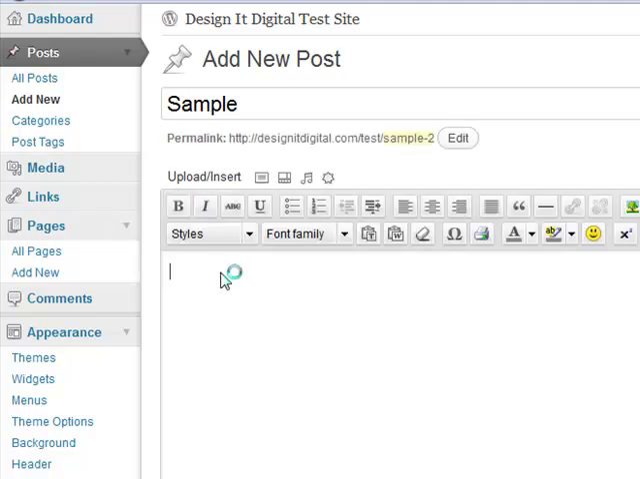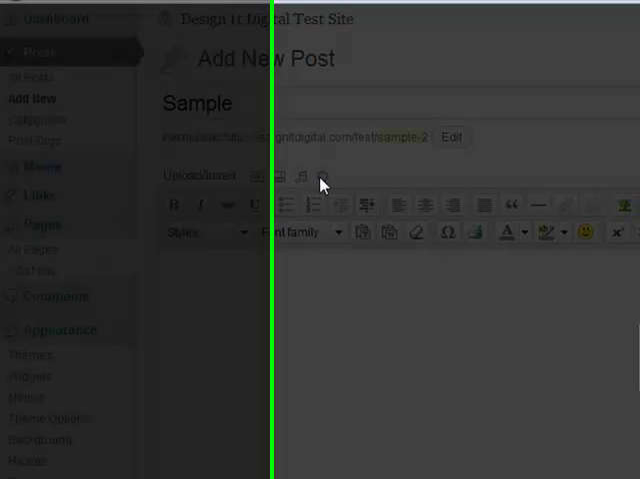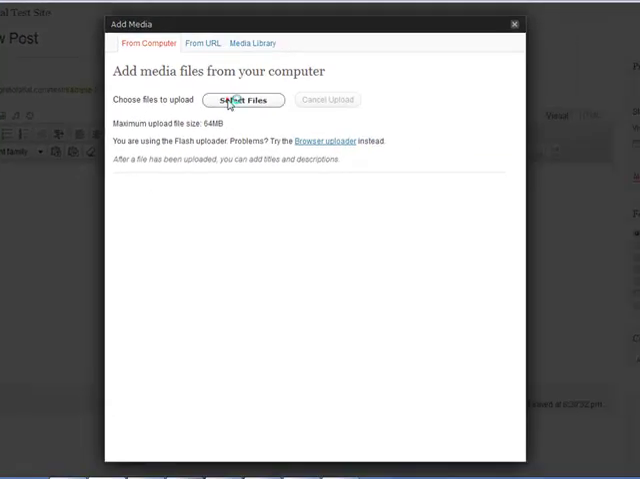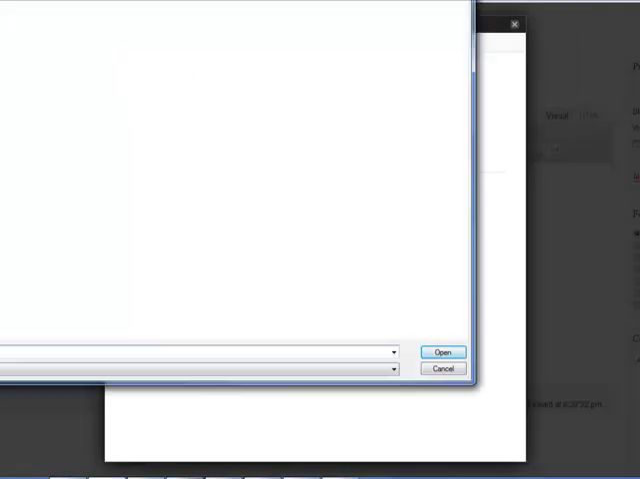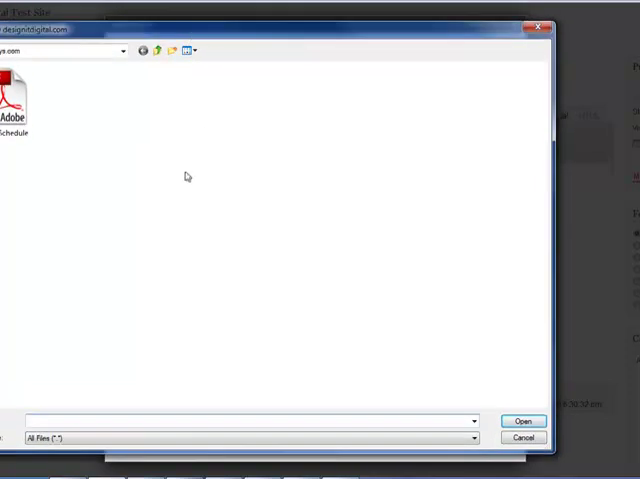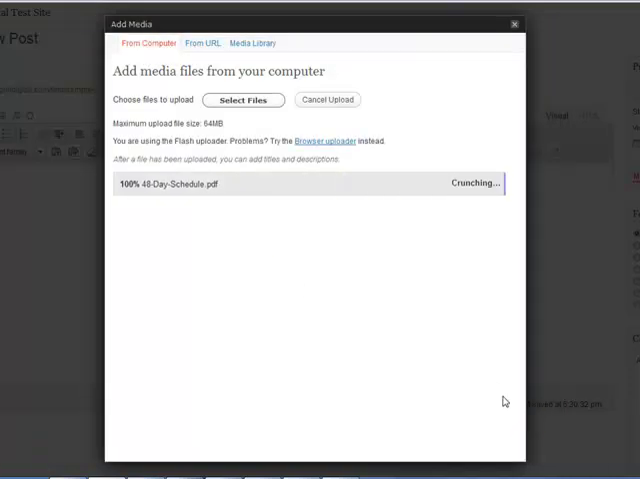Okay, there are three ways to do this. Let me show you the first way. Up at the top where it says upload/insert, click on the Add Media icon. Click on Select Files, and then go to where you have the PDF so you can upload it into your server. So we'll just click on that and click Open.